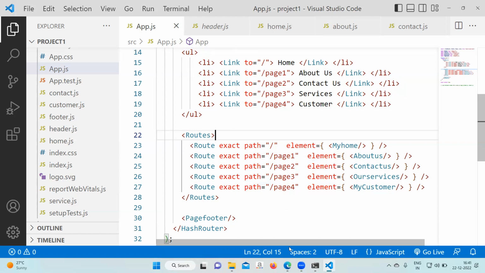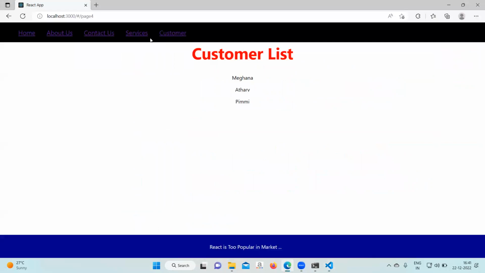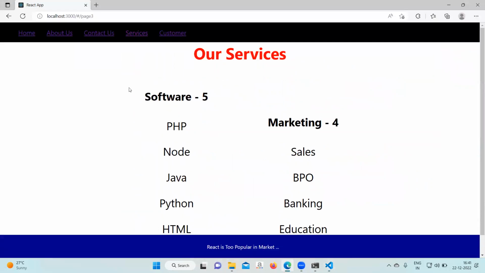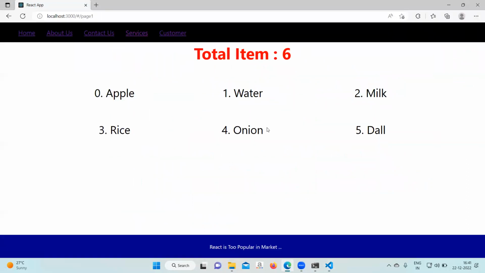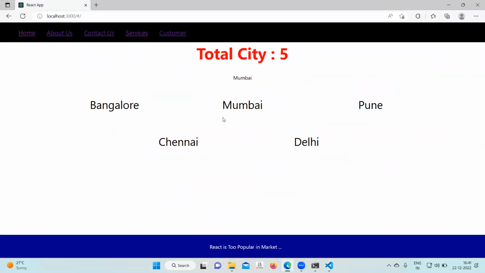Check now. It should look like this. Customer, then this page; service, then this page; product, then this page; about, then this page; home, then this page.